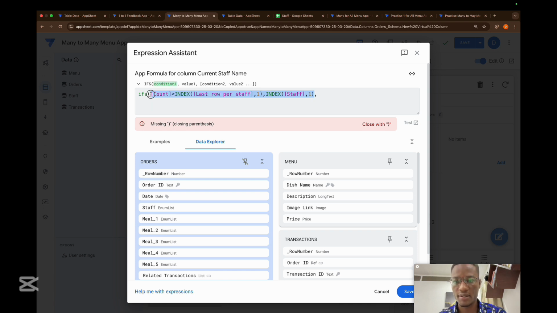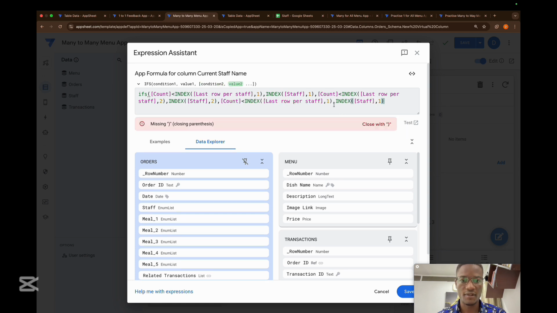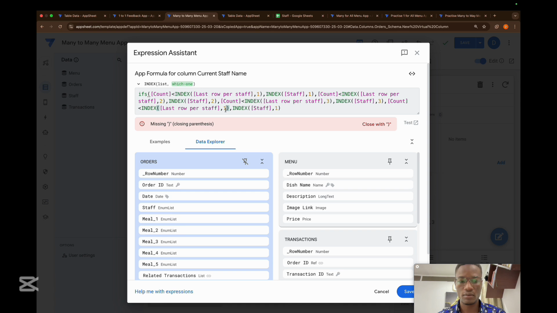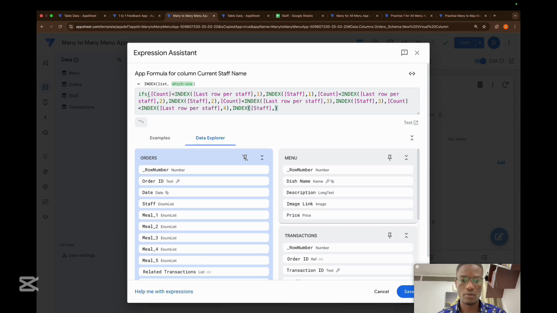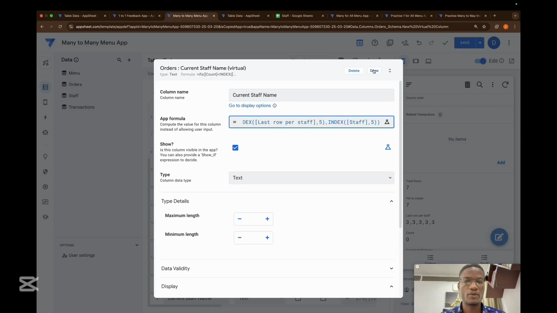I'm just going to copy this formula and duplicate. Paste this here. I'm going to say if this is 2, give me 2, comma. If this is 3, give me 3. If this is 4, give me 4. And the last one, if this is 5, give me 5. You can do this as many as you want, but that's all I need. I'm going to click save. So this is going to just pull in the current staff name as the records are being created.